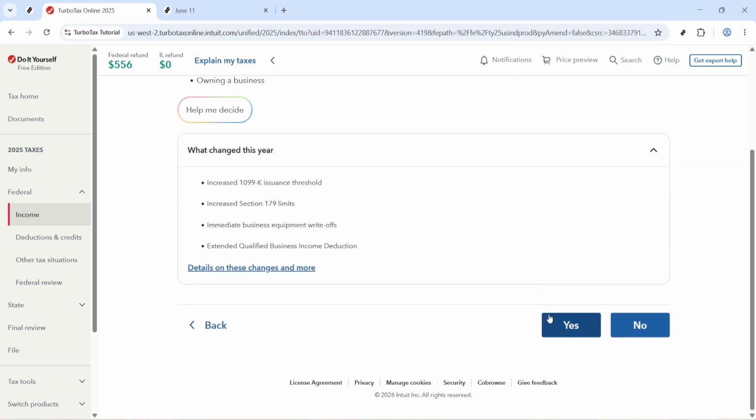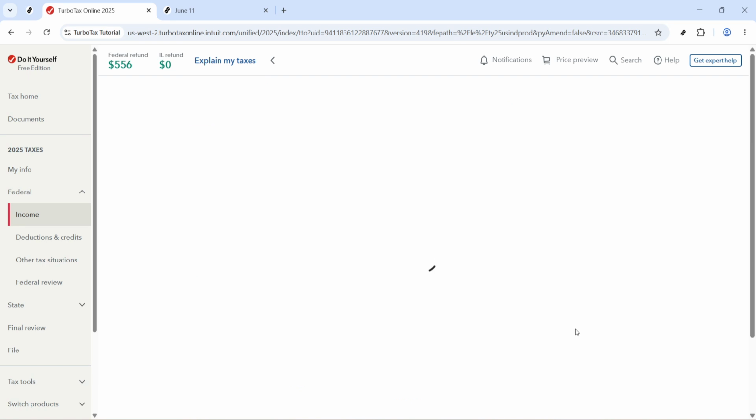After that, TurboTax may ask a confirmation question, and here you'll click Yes. This usually means the program is checking whether you had self-employment or business-related income to report. Answering yes tells TurboTax to continue guiding you through the setup for this type of income.